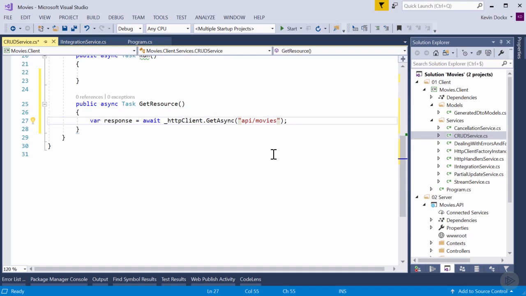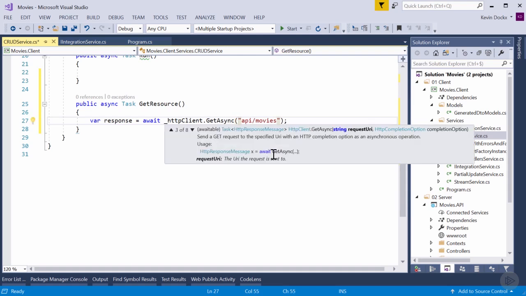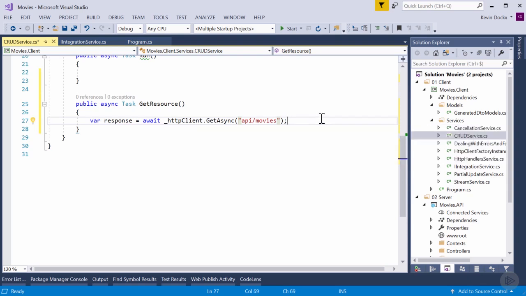There's quite a few overloads for GetAsync as well. We can pass through the request URI as a URI or as a string. We can pass through something named HttpCompletionOption. We can pass through a cancellation token and so on. So there's a lot of combinations possible, and we will dive into all of this. But for now, we're quite okay with just passing through api/movies.